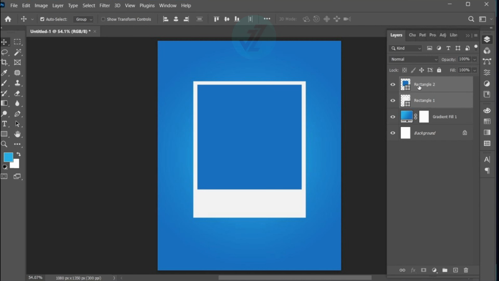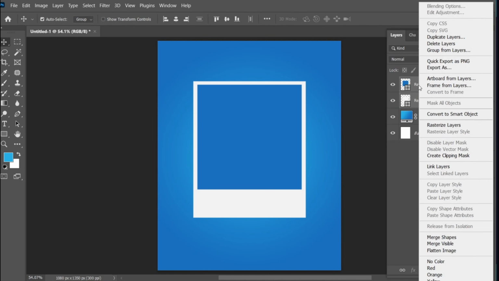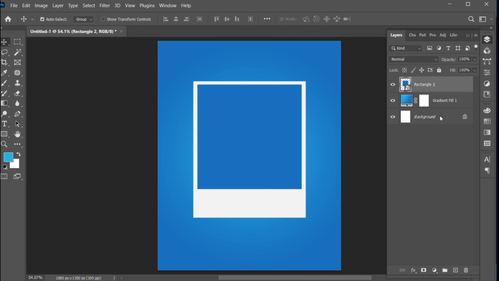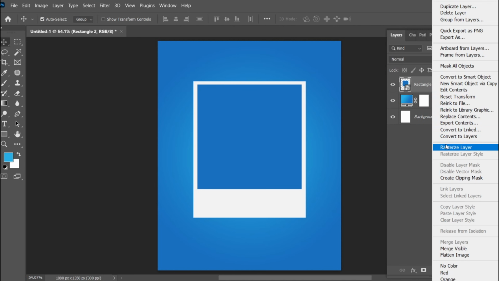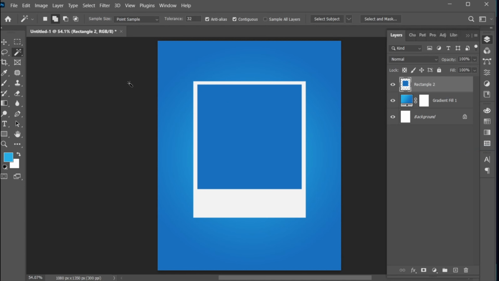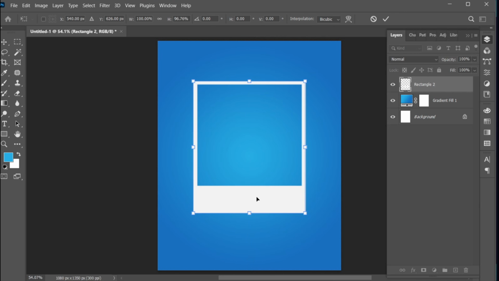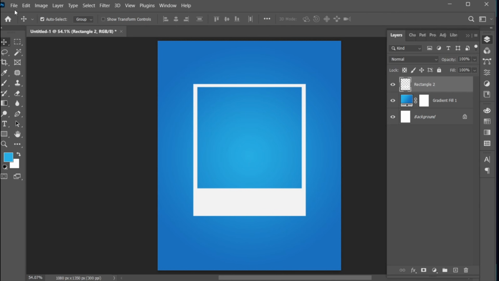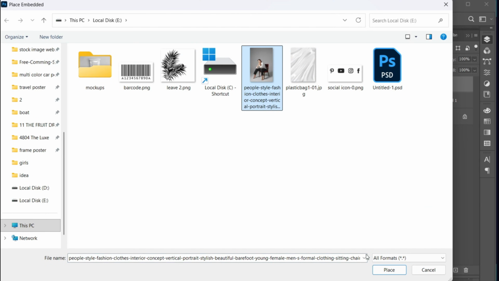Select both layers, right-click and choose Convert to Smart Object. Right-click and rasterize layer. Select center area and delete it. Go to the File menu, Place Embedded, select your image and place.